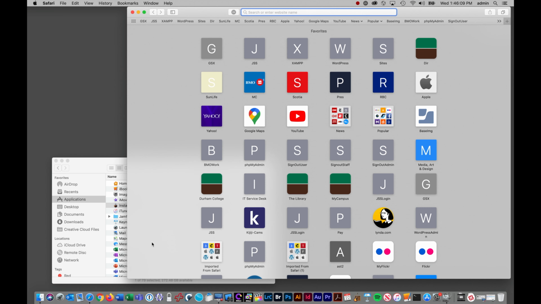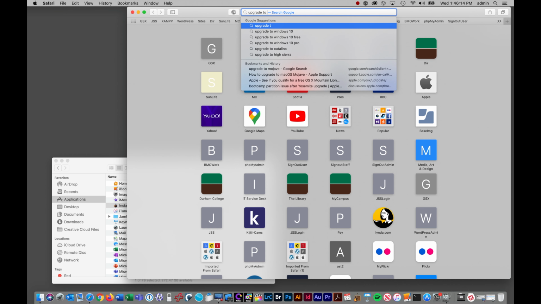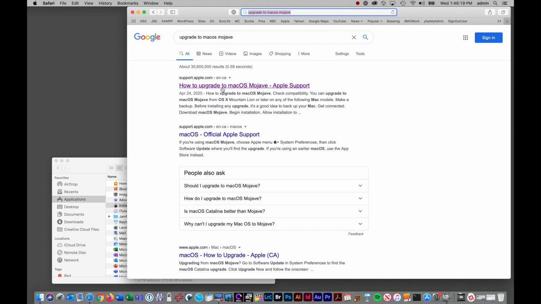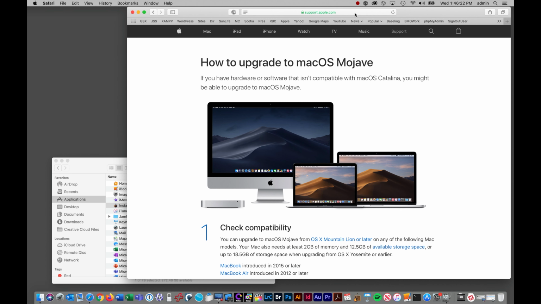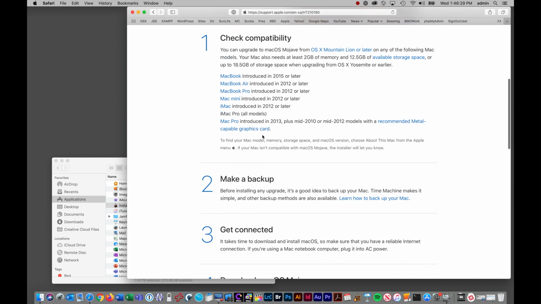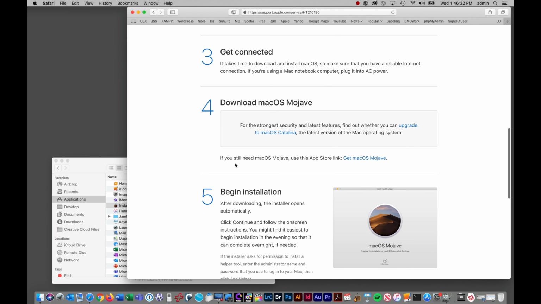So then I would have to go to our web browser and go to upgrade to macOS Mojave and look for the Apple support article by the same name. You can see the URL ends in HT210190, and you go down to step 4, which is the download. If you still need macOS Mojave, use this App Store link. Because if you go to the App Store, all you're going to find is the current OS, which right now is Catalina, and soon will be Big Sur.